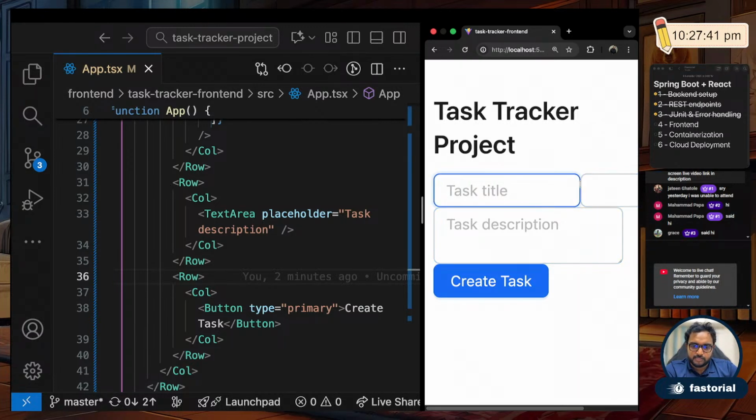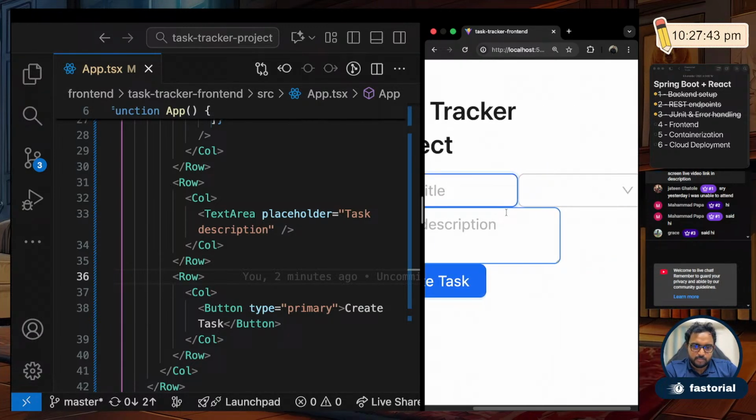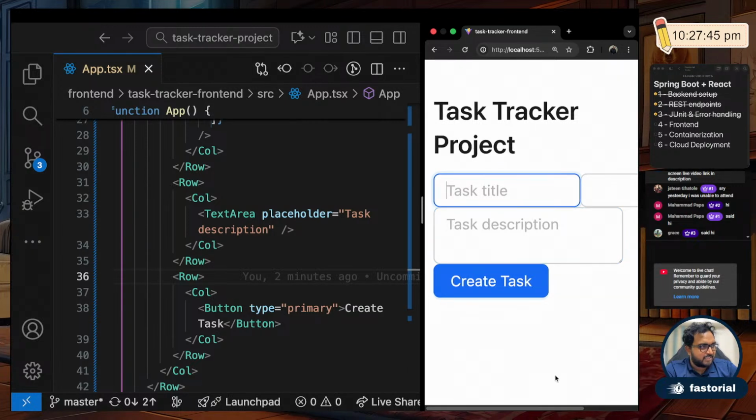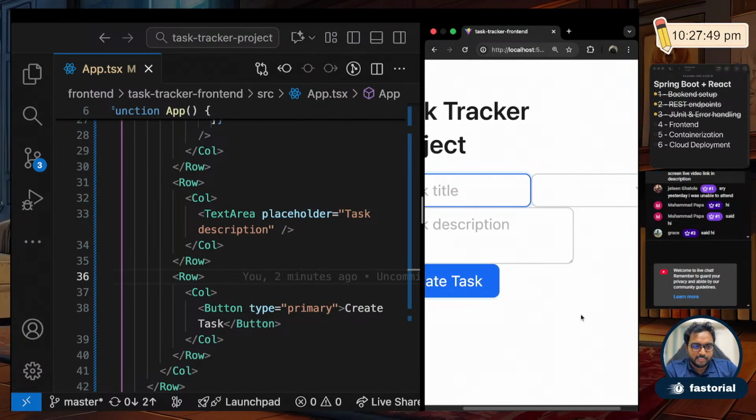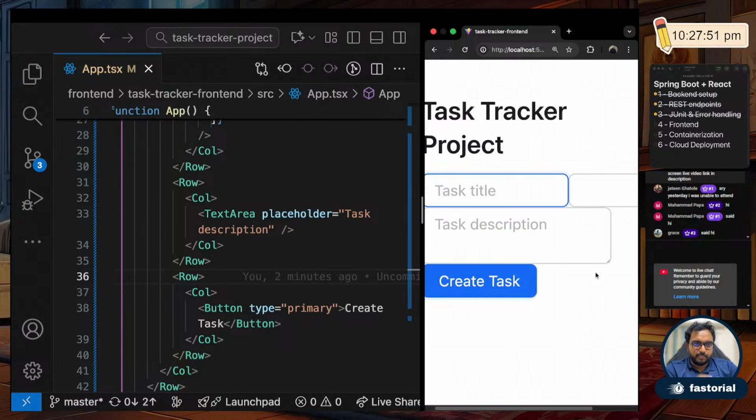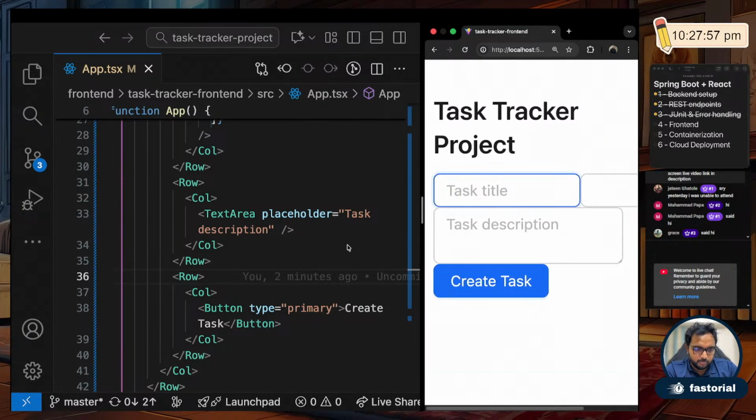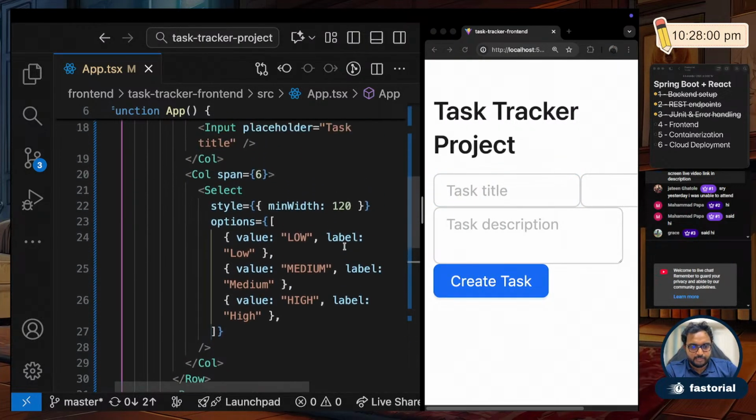Everything is sticking together, and this thing is not responsive. If you see a scroll bar, it simply means that your application is not responsive. When you look at it on a mobile phone or something, it will just get pushed like this. That's not correct. Fine, so let's fix that.